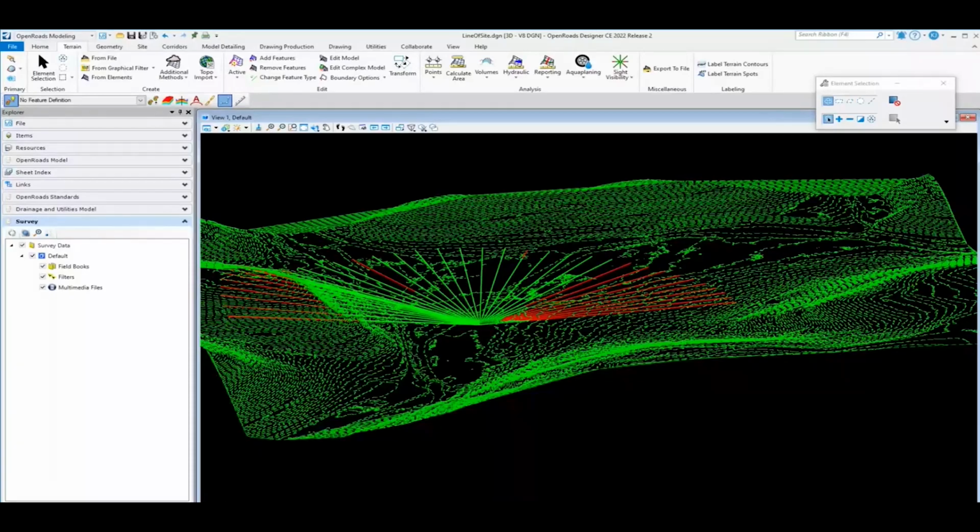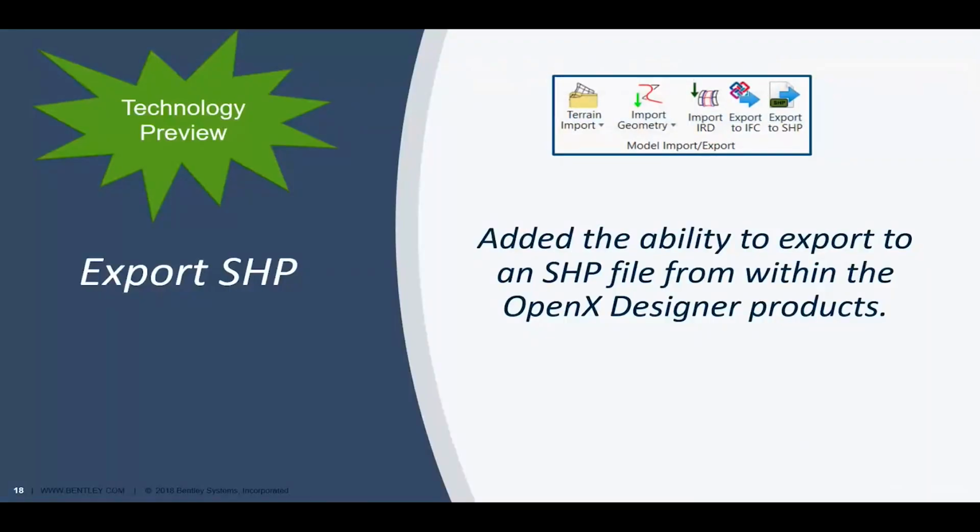So that is the Analyze Line of Sight tool. Now, a couple more you're going to be hopefully excited about. We have added the ability in this release to export to an SHP file or a shape file directly from within the OpenX Designer products. So this would be Site Road and Rail.